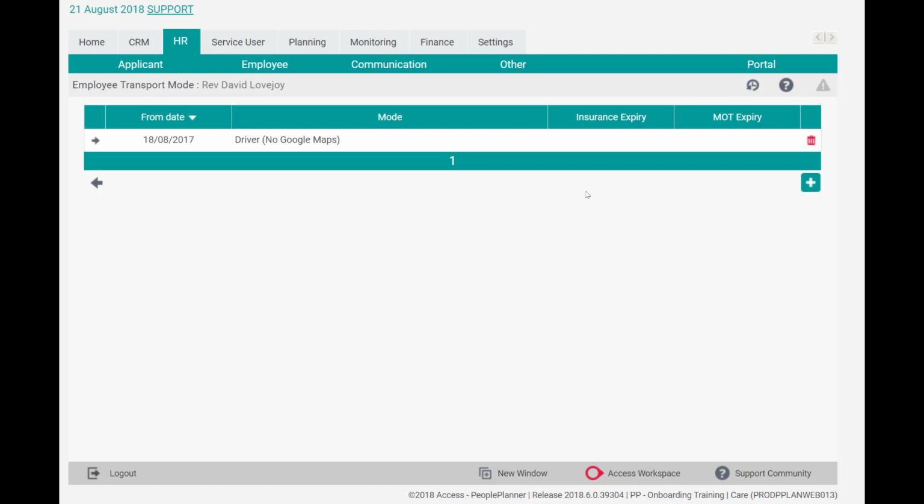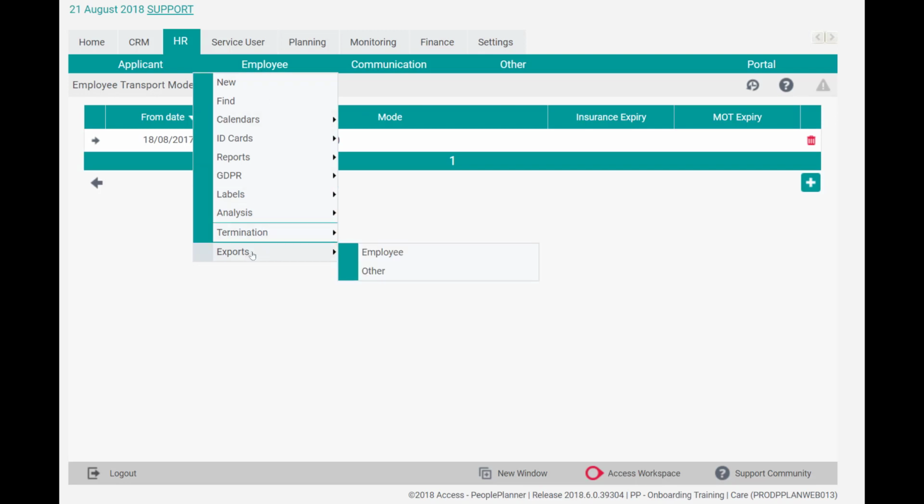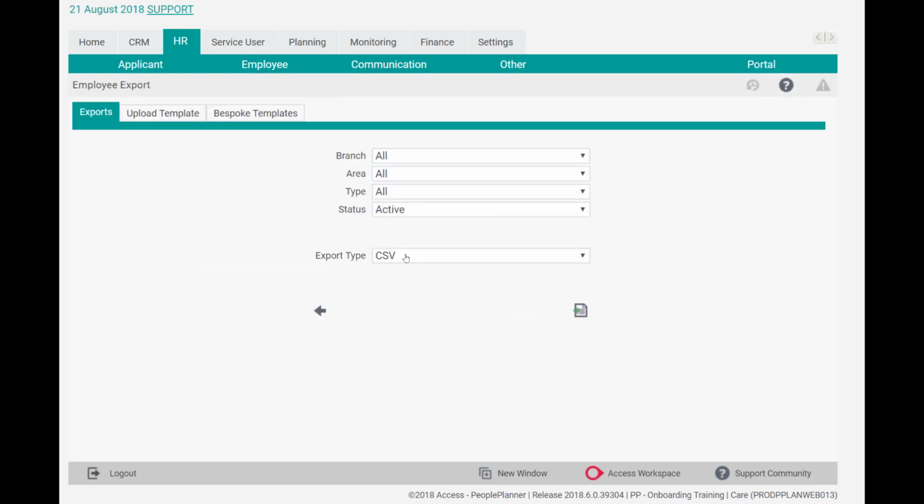This option that I've configured will ignore travel calculation, so that means the employee's miles and travel time will not be calculated, particularly on our payroll. If, for example, you have multiple employees' records, rather than going through each of those records to check the transport mode one by one, it is also possible to produce an export which will establish this information for you in one area. Under the HR area, we're going to come to Employee, Exports and Employee.